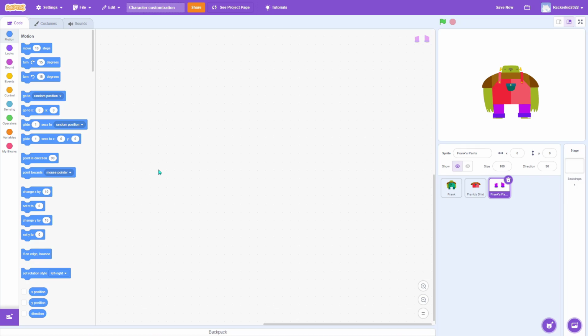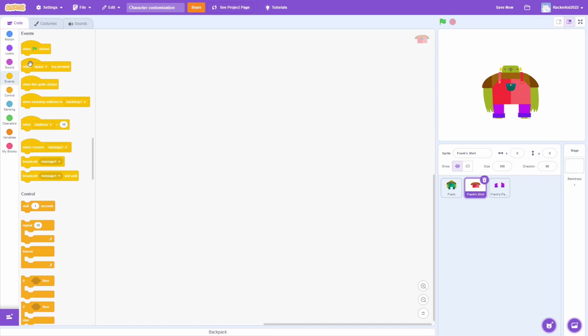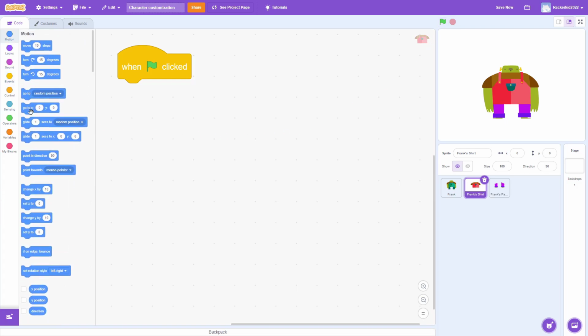So now we'll get to coding Frank. We can go to Frank's shirt, then go to the events tab, click on it, and drag a when flag clicked. What the when flag clicked does, I'm pretty sure everyone knows, is it starts a set of code when you start the game. So we'll say go to Y0 and X0, which aligns it to the screen.